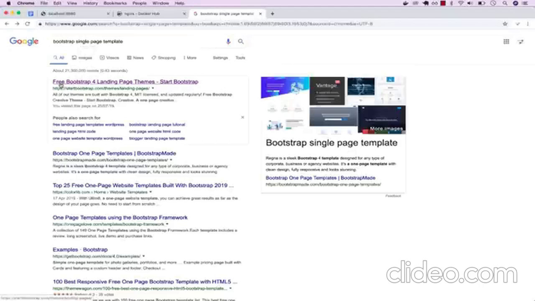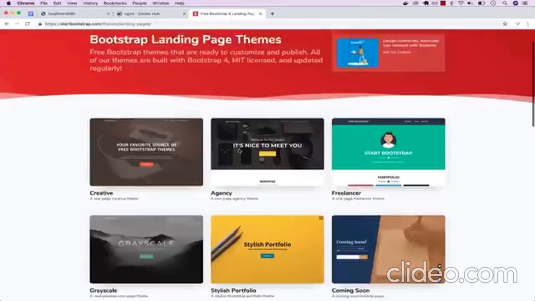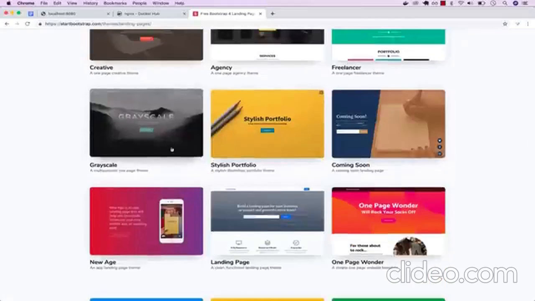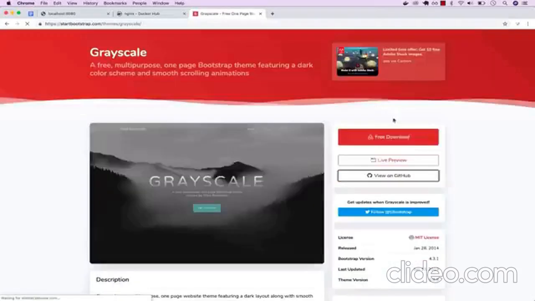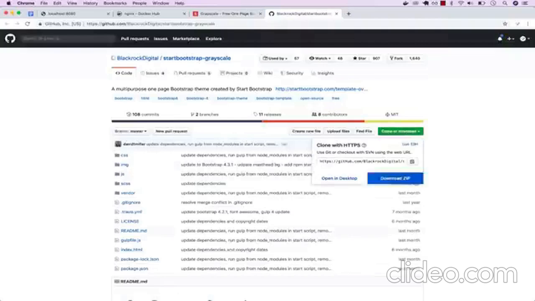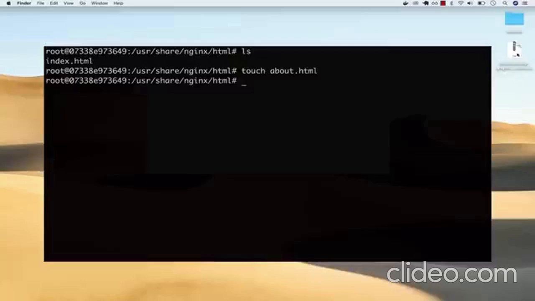So free Bootstrap 4 landing page themes. And right here, go ahead and pick any website of your choice. So what I'm going to do is pretty much just pick this one right here. So Grayscale, and then click on view on GitHub. There we go. So now let's go ahead and simply clone or download. Let's go ahead and download the zip. Now open this on your desktop, and then let me unzip this. There we go. Delete the zip.